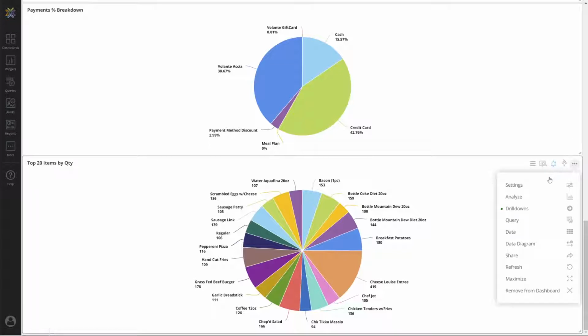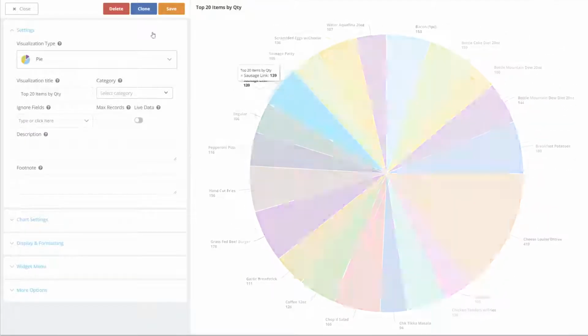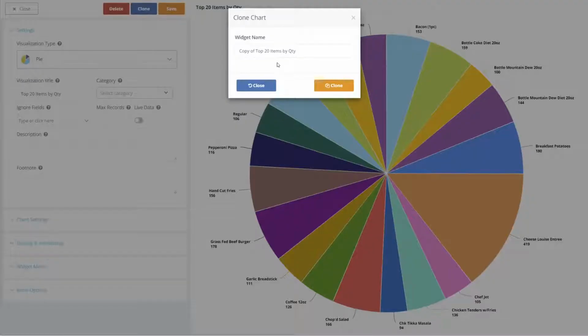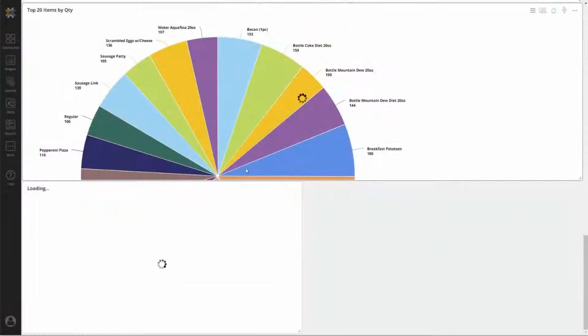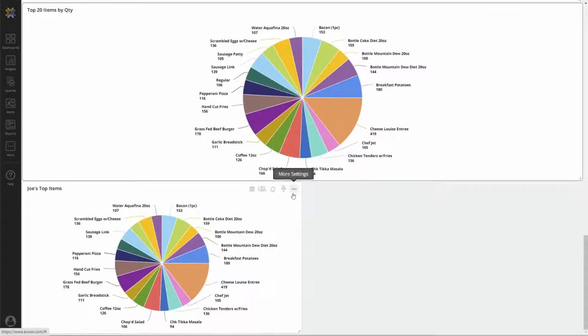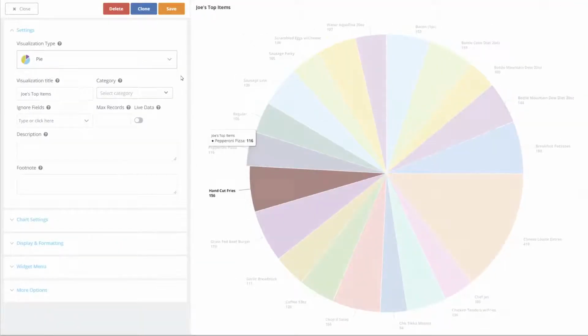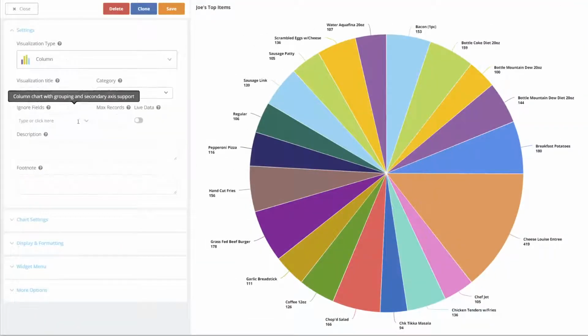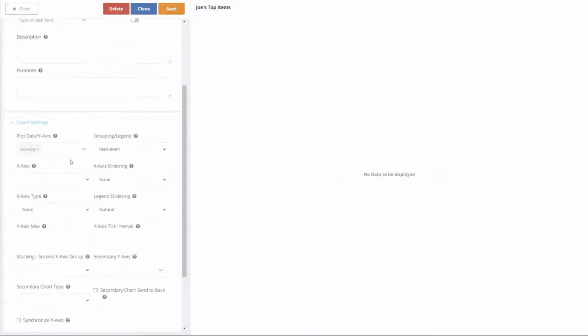If you're an even more advanced user, you can even create your own widget as well. And the best way to do it is to clone a widget. In the widget settings, go to clone, then add it to your dashboard. Once you've cloned the widget, you can now change it to your liking. Here, we're going to change it from a pie graph to a bar graph.